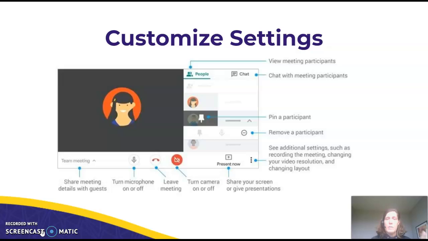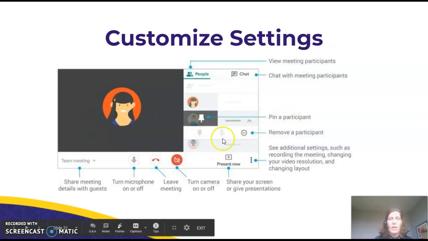And then if you want to customize your settings, here's a little sheet with some information on how to go about those things and some of the features we talked about, like removing and muting, turning microphones on and off. So here's just a little cheat sheet on that.